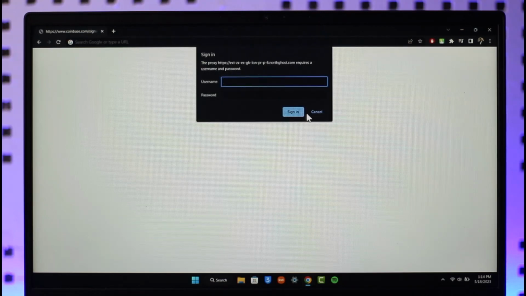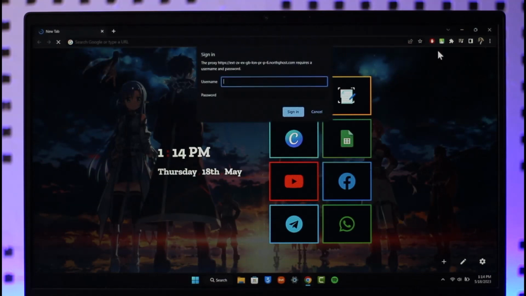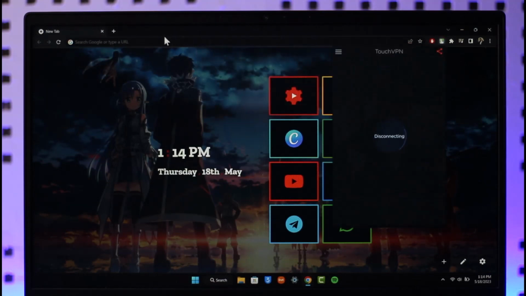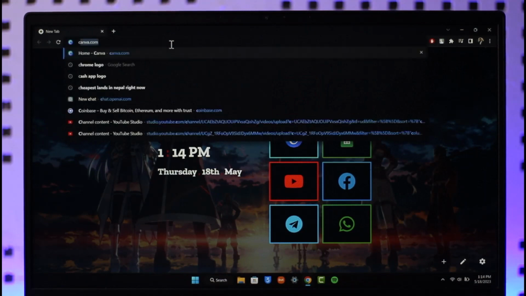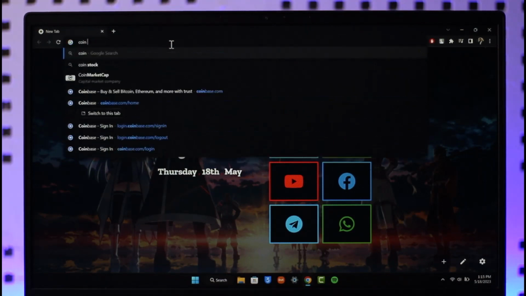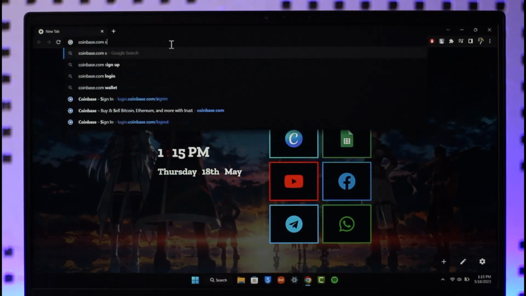Now if that doesn't help, then what you might also want to do is contact Coinbase support. So let me stop the VPN here, and I want you to simply go ahead and type in Coinbase support that you can find here. So let me type in Coinbase, and then type in coinbase.com/support.